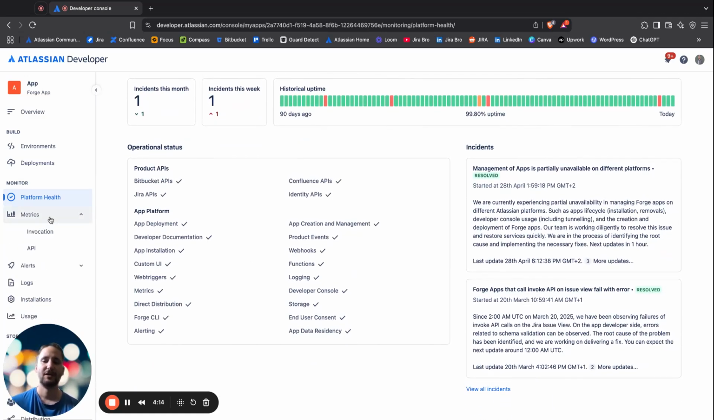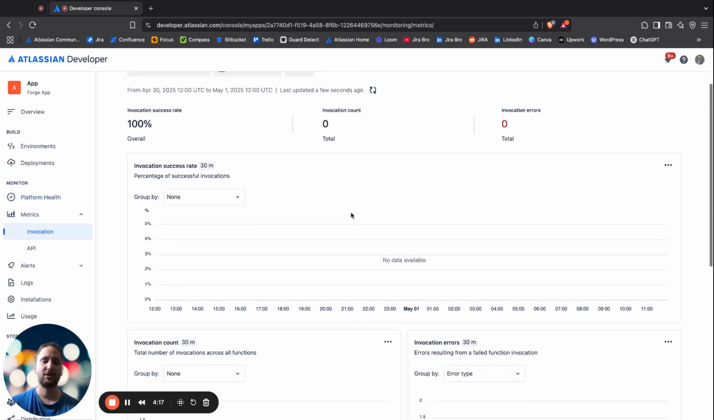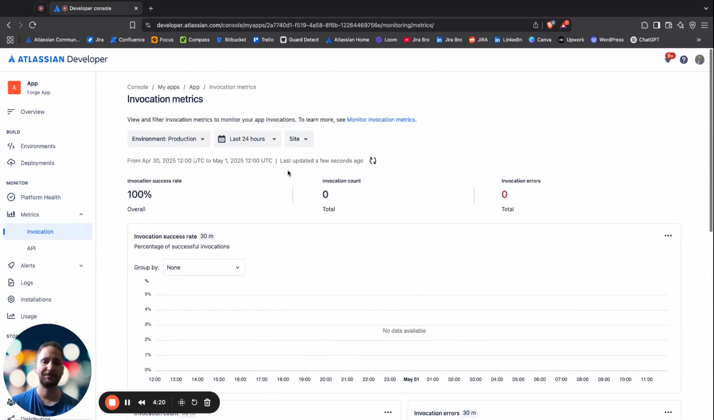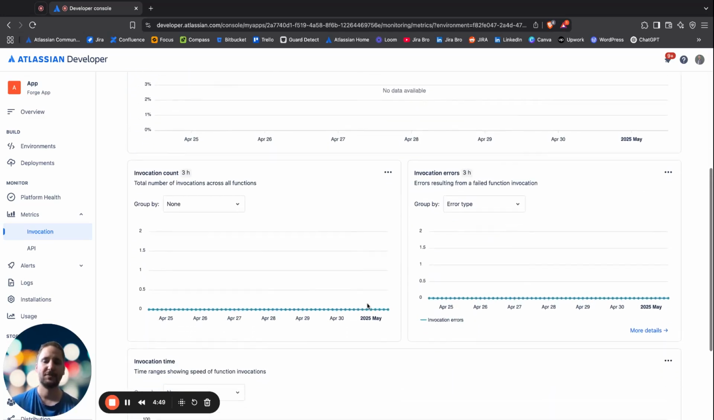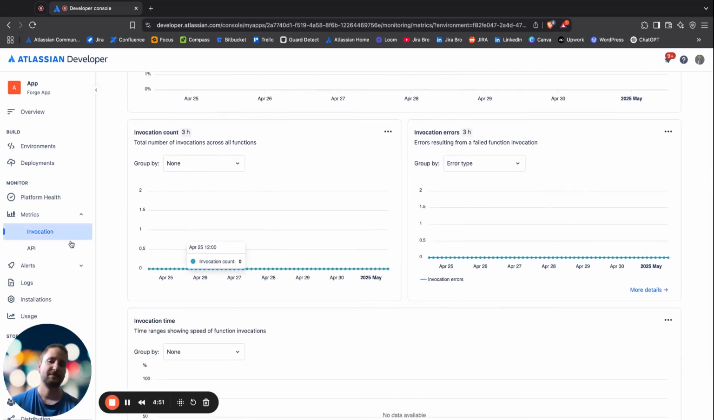Another interesting part where you want to have a look is your metrics. Basically, you can see some of the invocation counts and invocation errors, and for which environment. So you can select, let's say, development. I can go for the development environment and see what was happening in here, so I can have the data that I need.